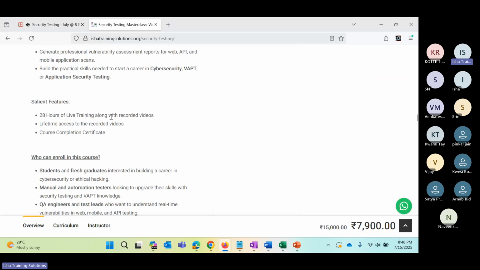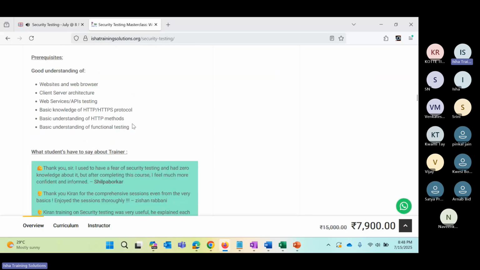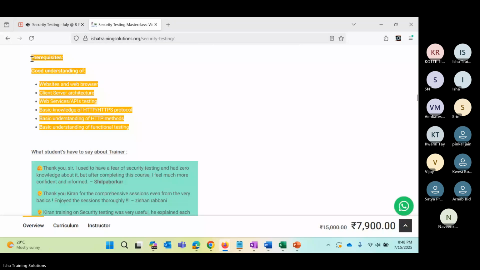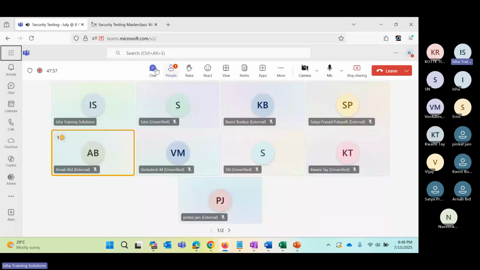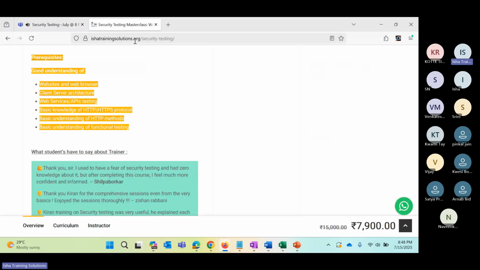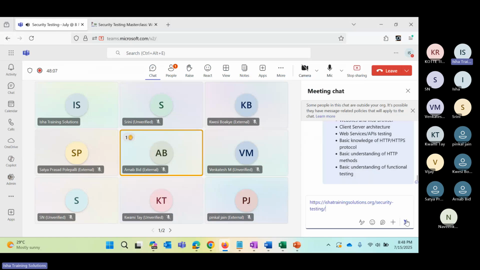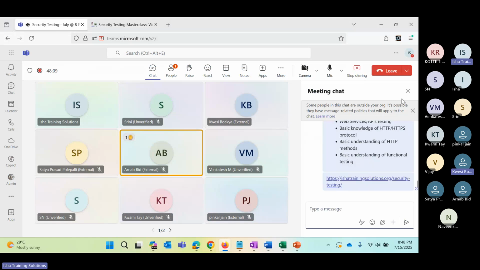The detailed information about prerequisites is also available on the website. So here it is. I'll give it on the chat. I will also give you one more time the URL of this website where the course curriculum is made available. It's our website. You can also go through this. Okay, Arnab, please go ahead.